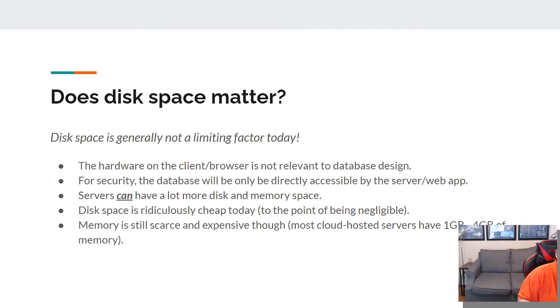Disk space really is ridiculously cheap today, enough that it really is negligible in large part. The cost that you pay for disk is so small in regards to the overall picture that it doesn't make a lot of sense for us to optimize for disk space. Does that make sense? Yeah. So we don't really optimize for disk space. On the other hand, we do want to optimize for memory, because memory is still kind of scarce and expensive. Yes, there are servers out there that have a terabyte of memory or more.